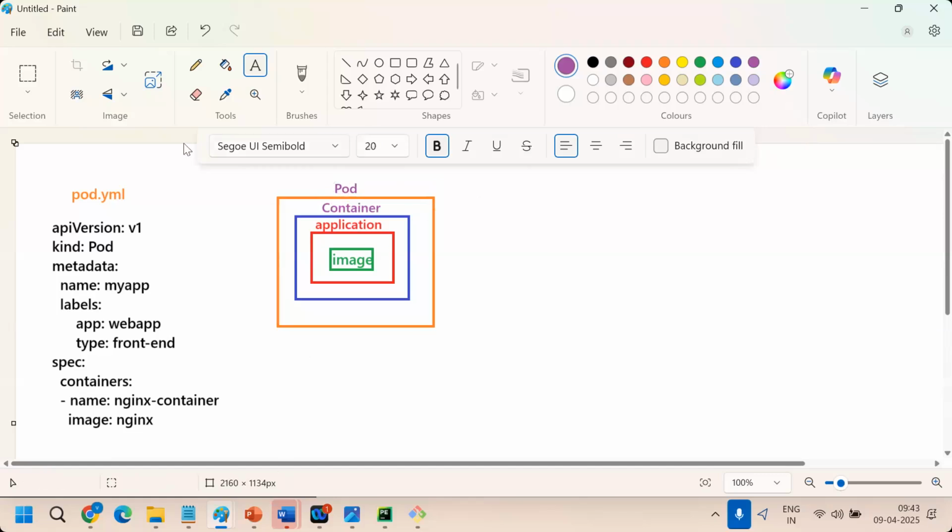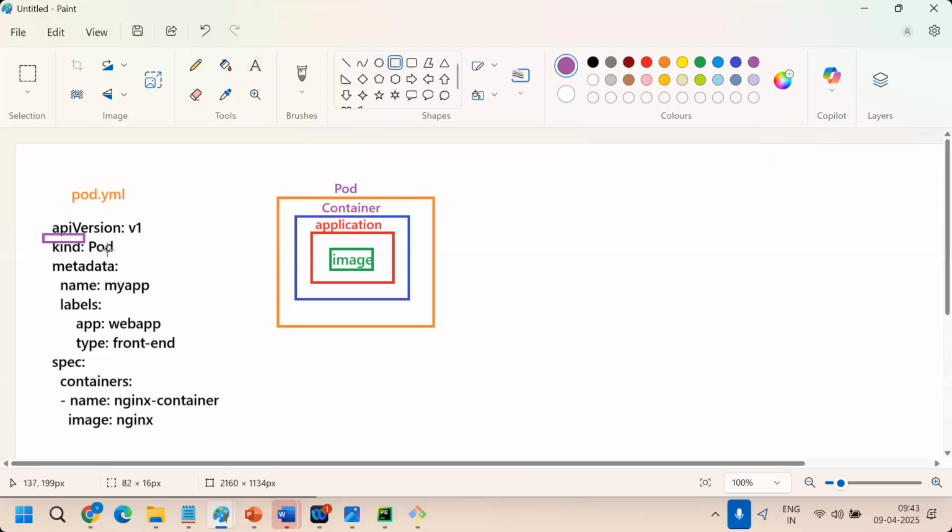Now you can see this is my YAML file, right? I will divide this YAML file into 4 parts like this. First, this is pod. Any YAML file starts with API version. My API version is v1 here. And what does kind mean? Kind represents what you are going to create. So what is this YAML file creating? A pod. Clear now?